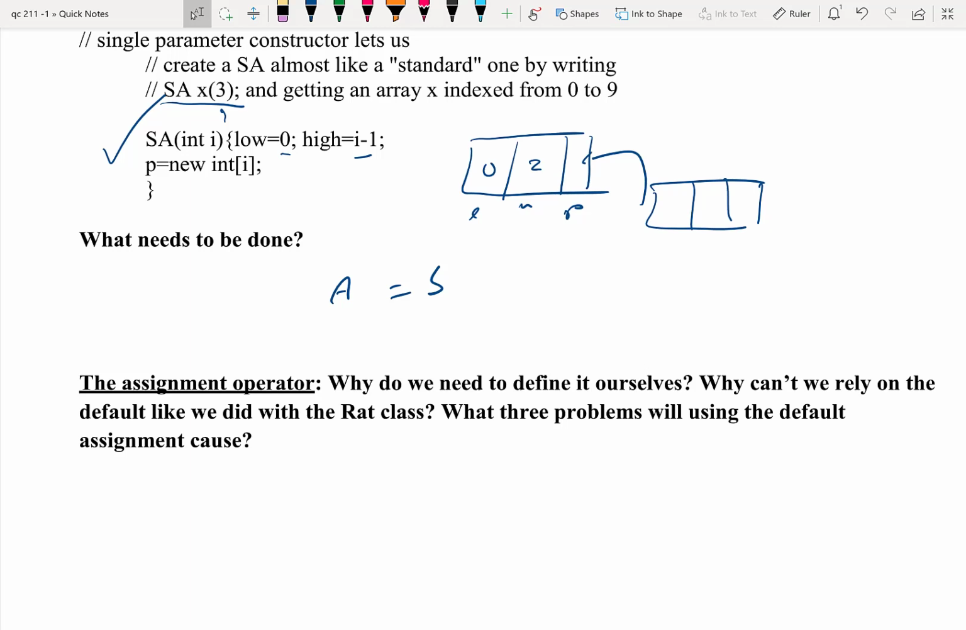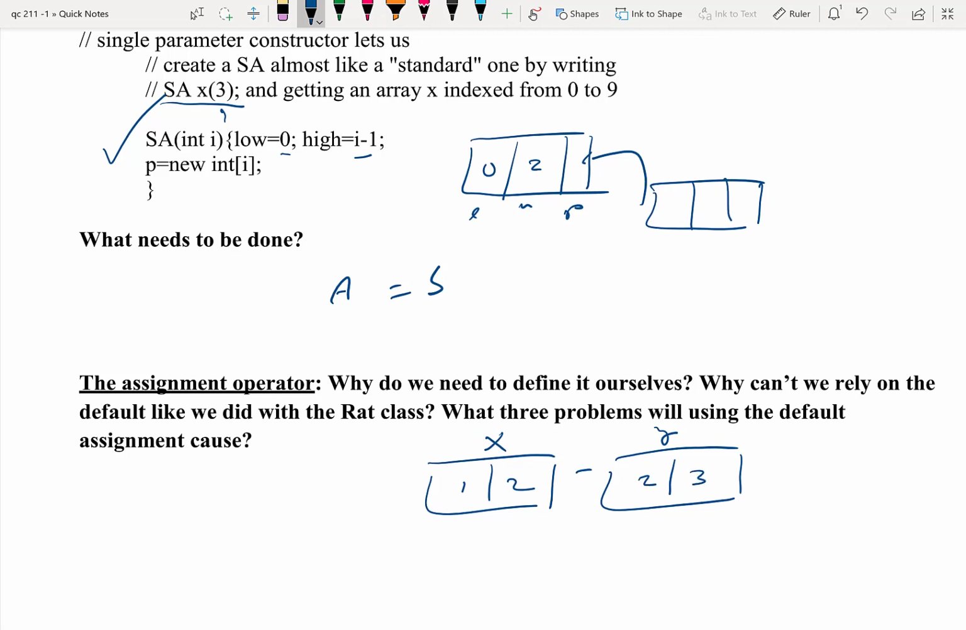So let's remind ourselves what happened with the rat class, right? So if I have a rat x and a rat y, here's x and here's y. X was 1/2 and y was 2/3. So if I say x is equal to y, the obvious thing happens, right? The 2 gets transferred over here. I don't change the 1 over here. And the 3 gets over here, and I now have 2/3. And so x is equal to y. These were built-ins, right? The integer built-ins, and it did exactly the right thing.